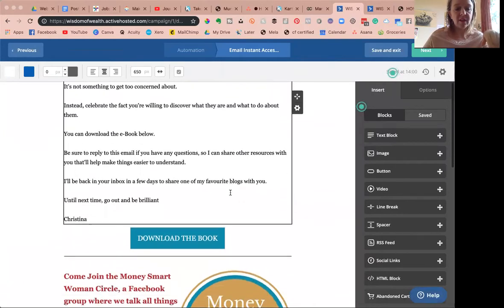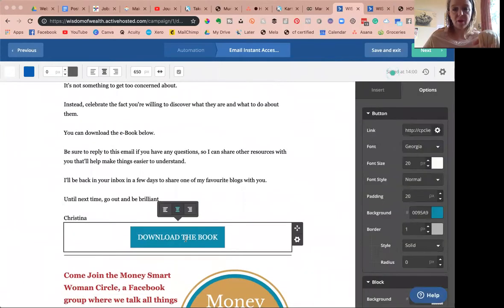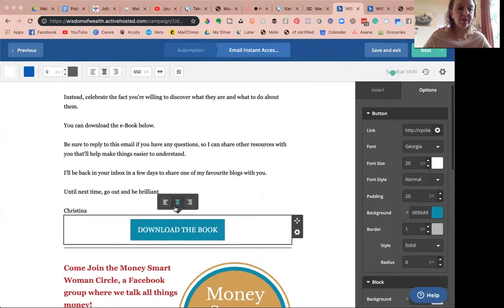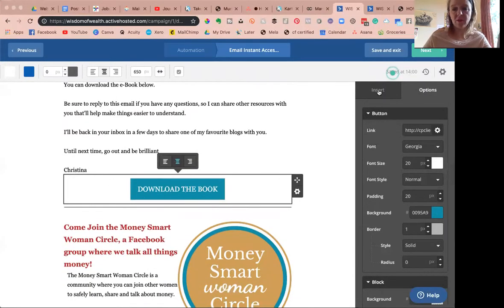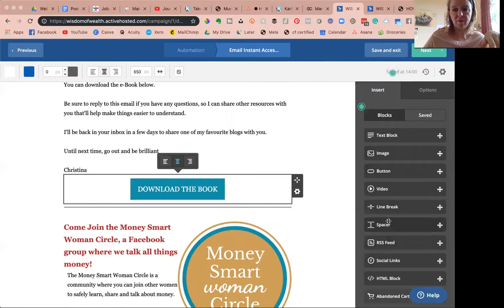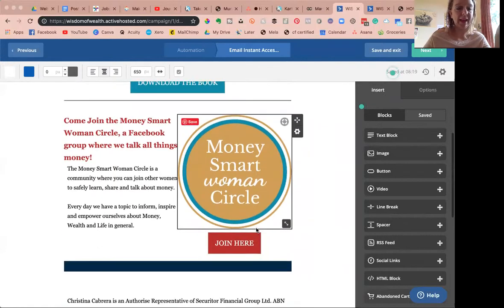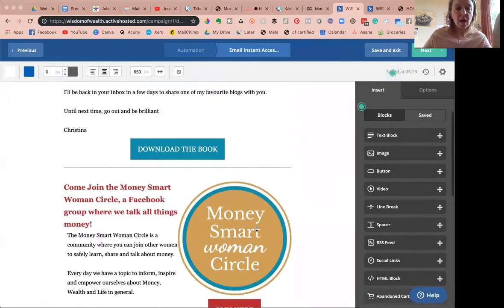And what I haven't done yet is link this to her ebook, I don't think. Oh, I have already. Okay, anyway. So you come in, you put your image in your header and your words, and then you create a button. So that all happens from these blocks over here, insert blocks, and you just grab them and drag them over, but I'm not going to because I've just nailed this template. I'm not messing with it.